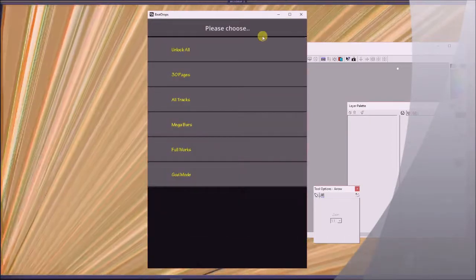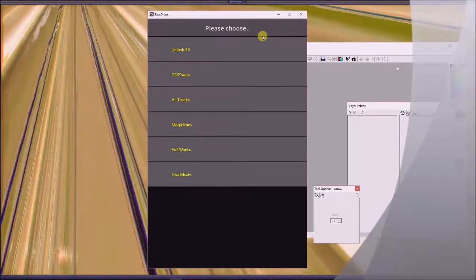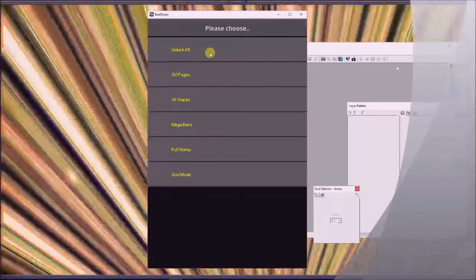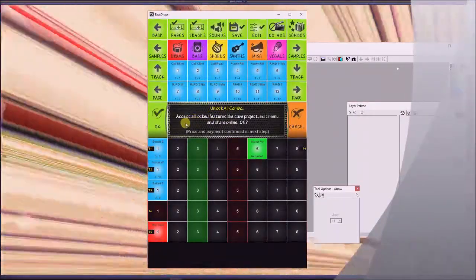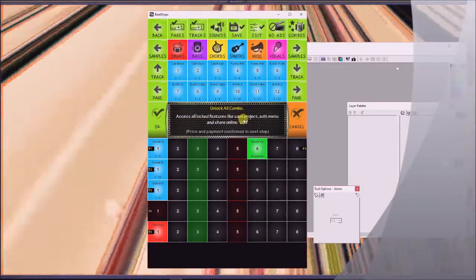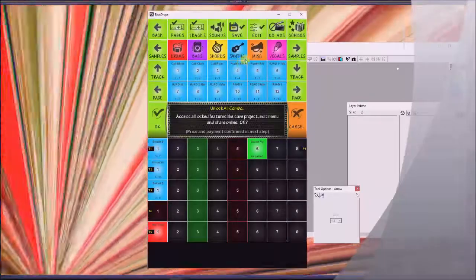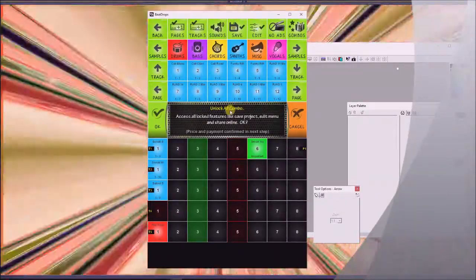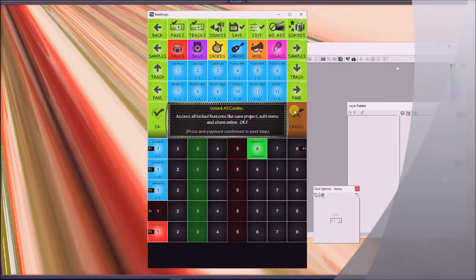The next one is combo. Before you actually buy anything the first time, it would be worthwhile to save money to have a look at our combos. We've got unlock all. It'll give you information on here, such as access all locked features like save, project, edit, and share online. So rather than buying the save and the edit features separately, you can buy them together using unlock all, and you will definitely save a bit when you buy them.